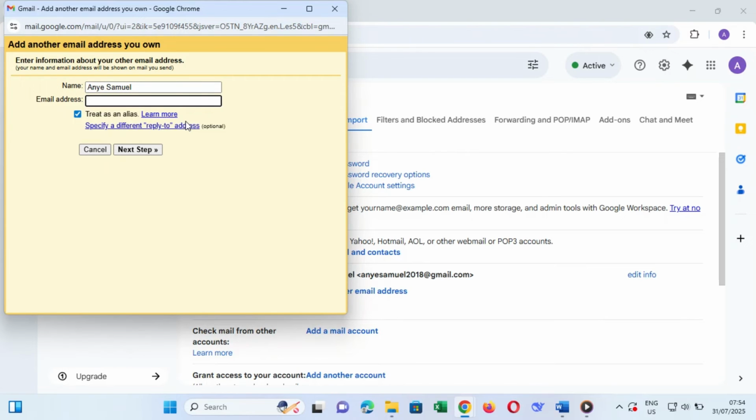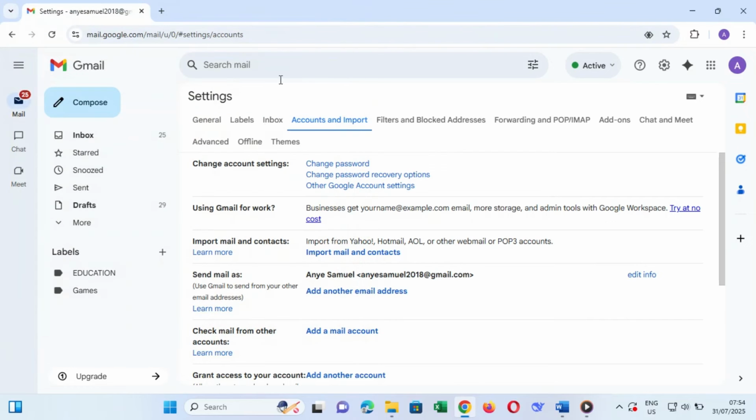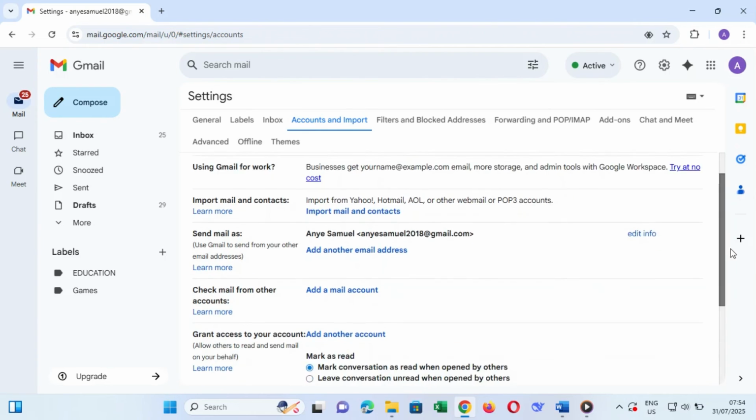You don't need to verify anything, and there's no need to add this address manually in the settings. Just use the modified addresses wherever needed, and Gmail handles the rest. It's perfect for separating personal emails from work, subscriptions, or online sign-ups, all while keeping things under one roof.